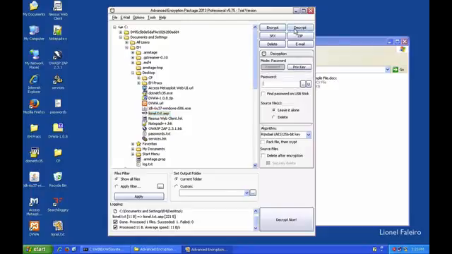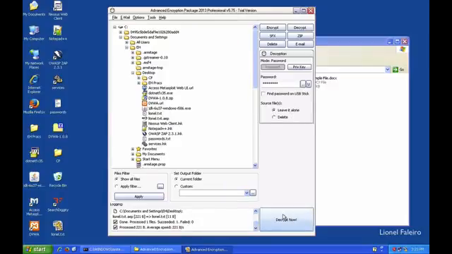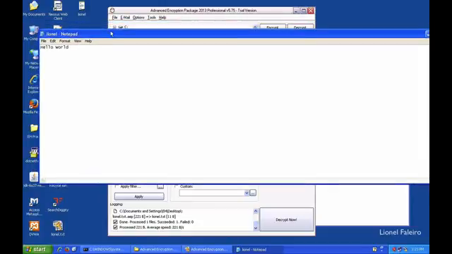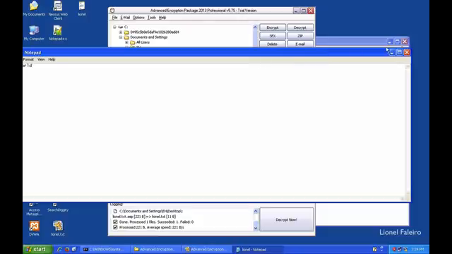I will need to go into decrypt. I will need to put the password for it, and I will just click on decrypt. So now it'll generate and show me the decrypted file, which is the exact file which I encrypted before, Lionel.txt.